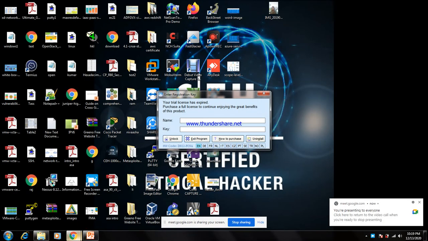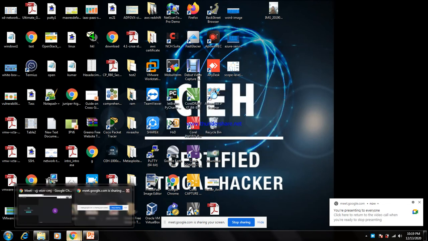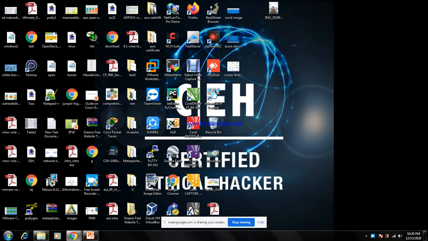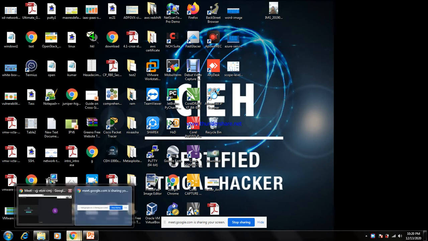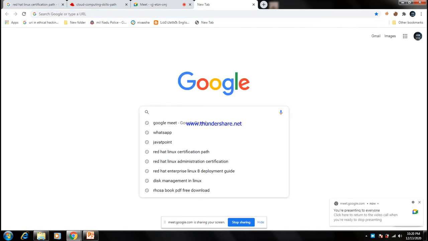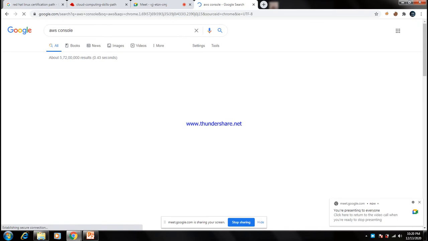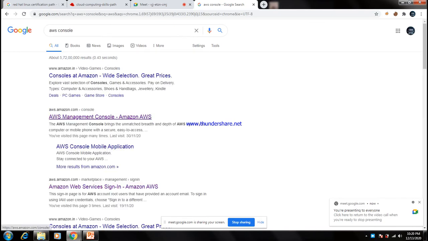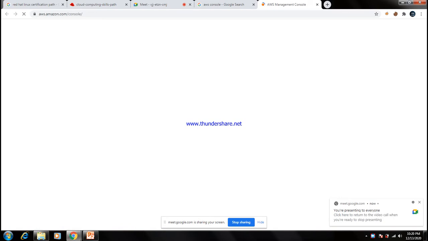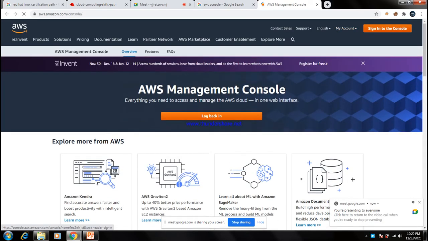So now we want to see how to create a new Linux EC2 instance in your AWS account. Go to the AWS console, then open the AWS console. Go to the sign in console here. Sign in to console.